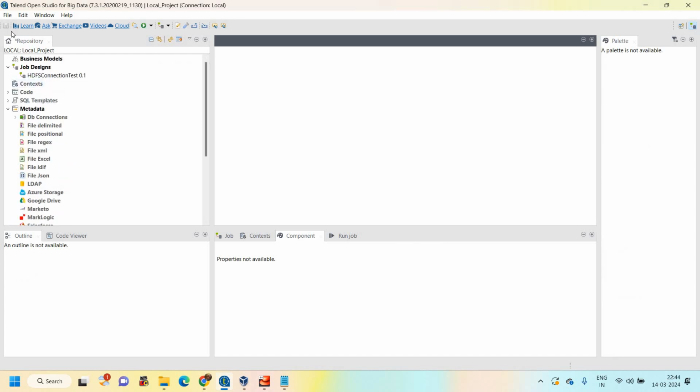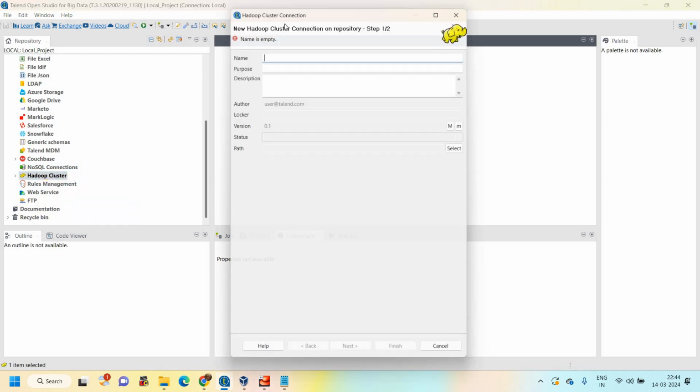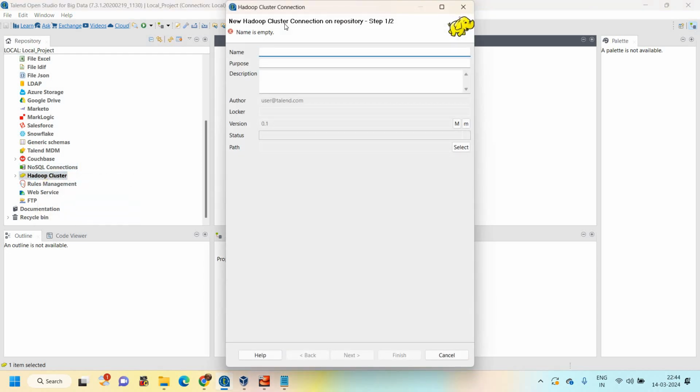For that, you need to go to the repository. It will be on the left hand side. Under Metadata, just go to Hadoop cluster. Right click, click on new connection. You can give any name here. For now, I'll just give test one. And purpose and description you give based on your requirements.